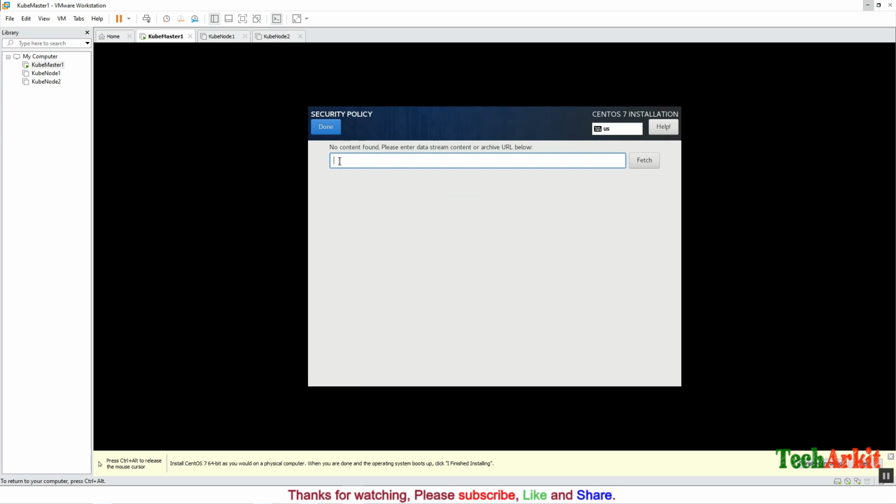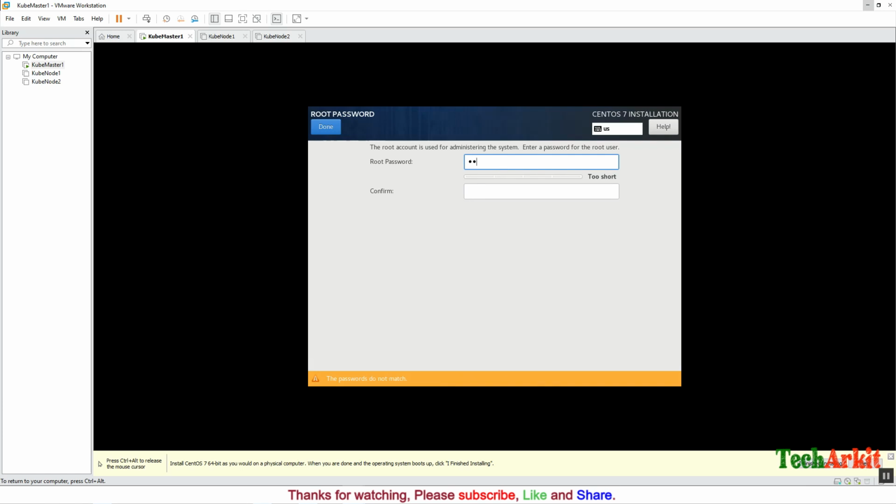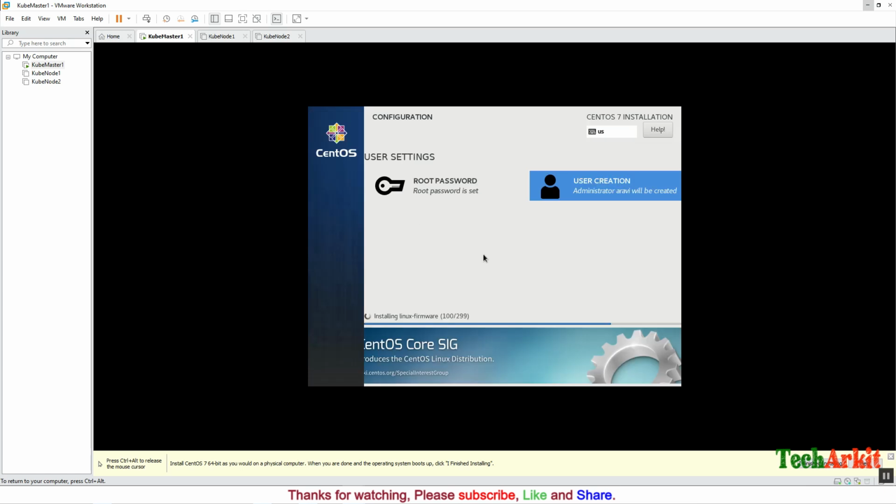And security policy, if it is enabled, then just disable it and click begin install, and set the root password. And for security purposes, create a new account and make it an administrator, so that if you forget the root password, you can use the administrator account to work, switch back to root and change the password, something like that, if required. Wait a few minutes, it depends on your configuration. It will take some time to complete this OS installation, right?